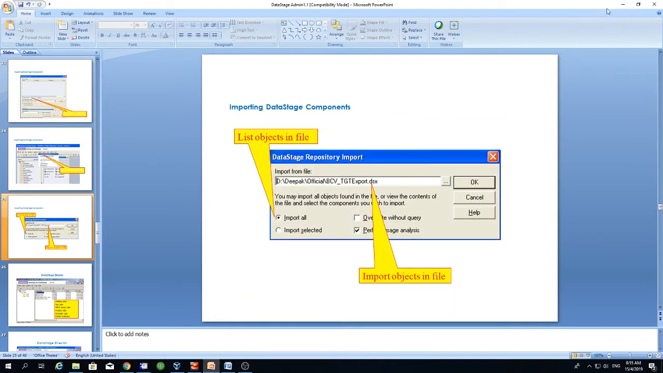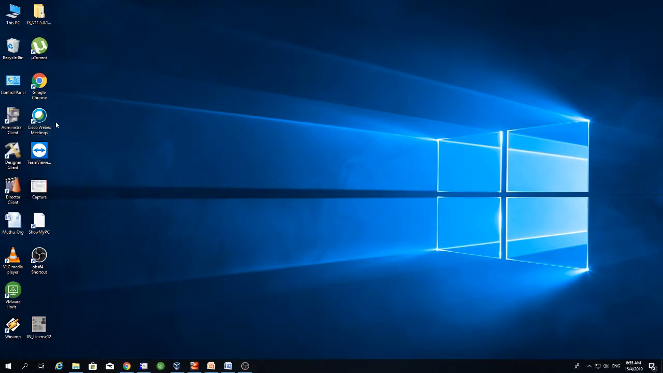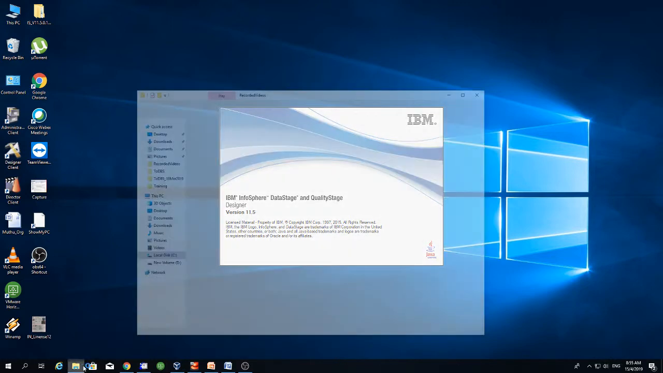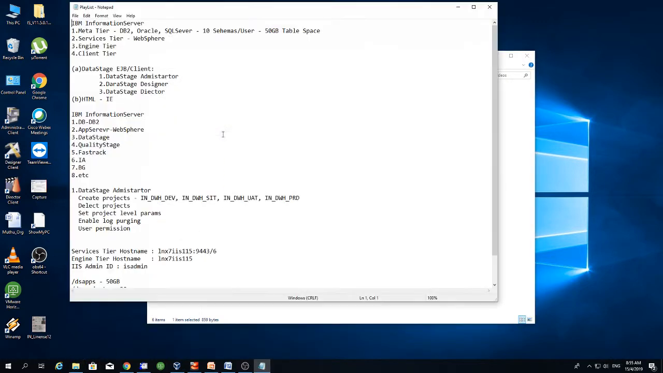Anyway, we will go to the Designer client component and try to connect to our server. So we first have to reach the services tier. Our default port is 9443, but our port is 9446 because the default port is used by some other application. So we are using 9446 in our POC environment.